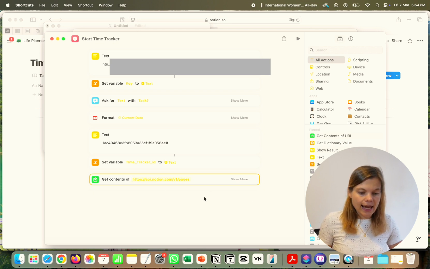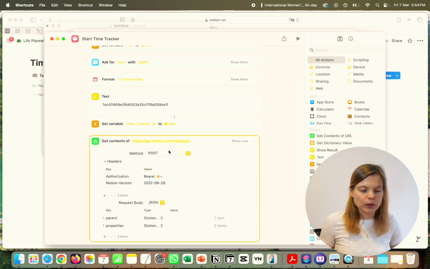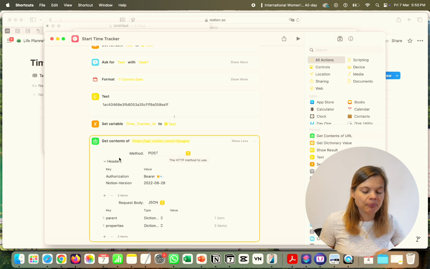So this accesses, through the Notion API, the pages in your database. Then what else do we do here? The method that we choose is POST. We want to post data. We don't want to retrieve, so we don't want to get data. We want to post into our Notion database.